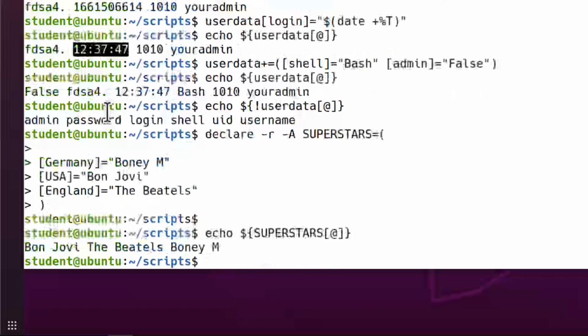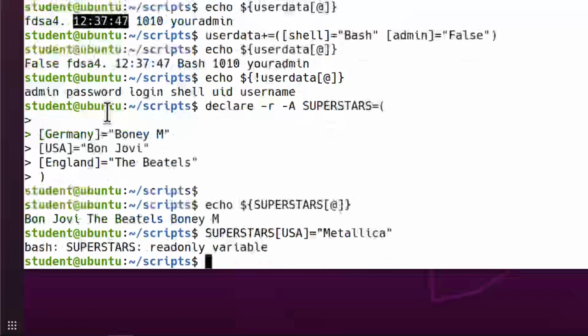This is a read-only array, and if you try to change an element, you'll get an error. Superstars of USA equals Metallica. This is an error. It's not permitted to change a read-only array.